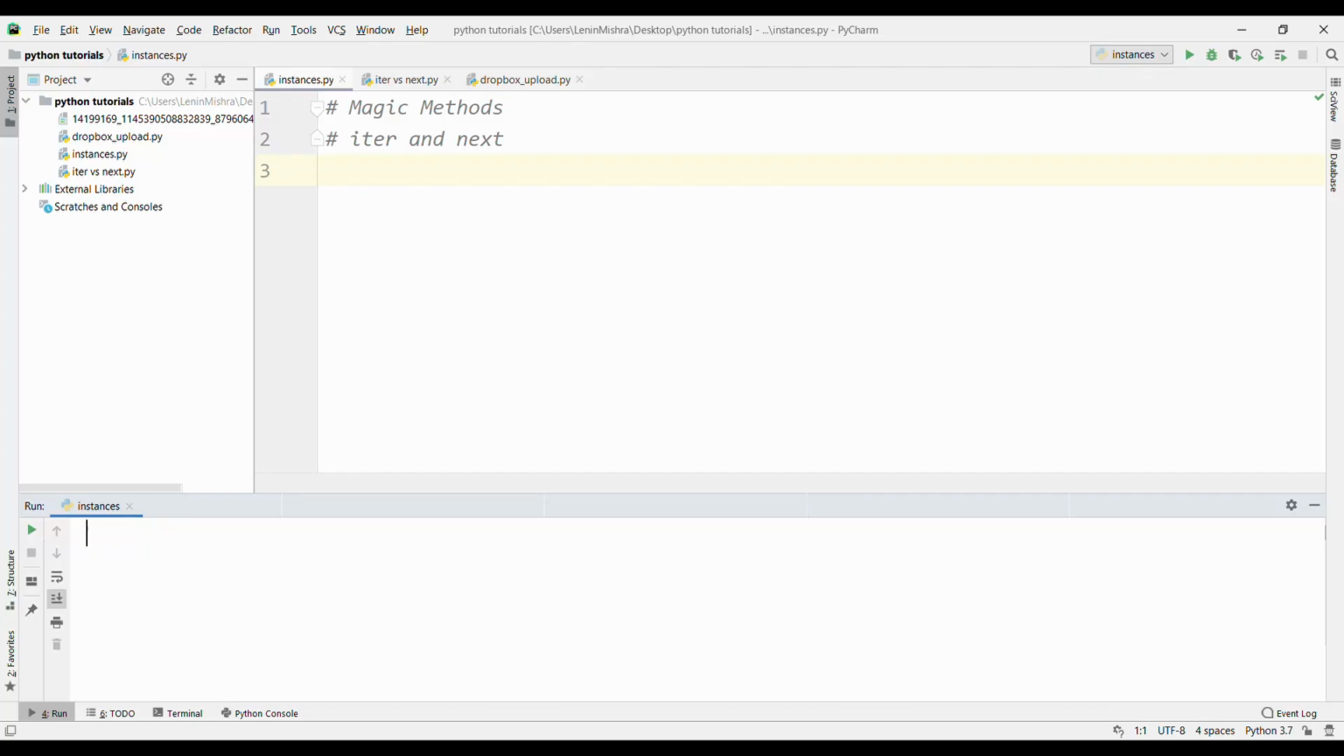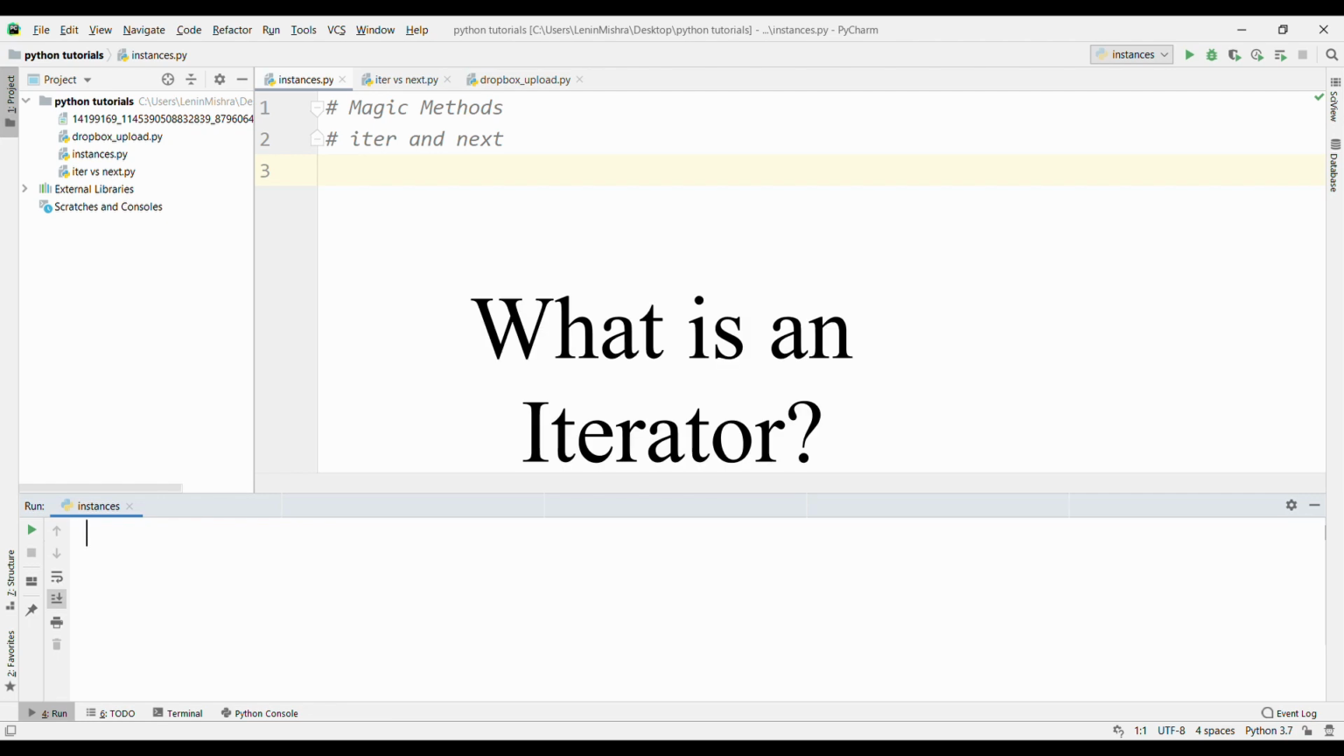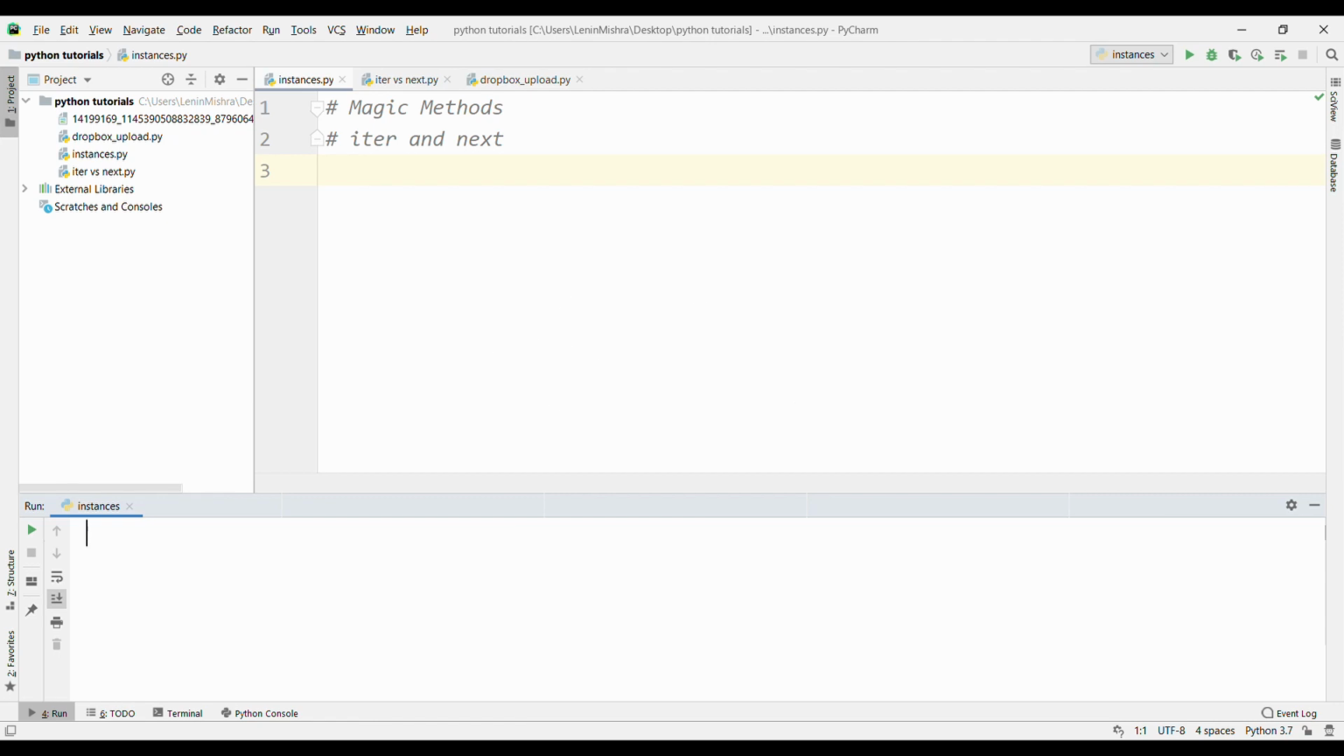In today's video, we are going to talk about two more magic methods, __iter__ and __next__. Before we start with __iter__ and __next__, let's first understand the concept of an iterator. What is an iterator? Any object in Python on which you can loop over is an iterator, right? I'm sure you already know this by now. But how does an iterator really work? Truth is, it employs two special methods, __iter__ and __next__. Let's see how they work.